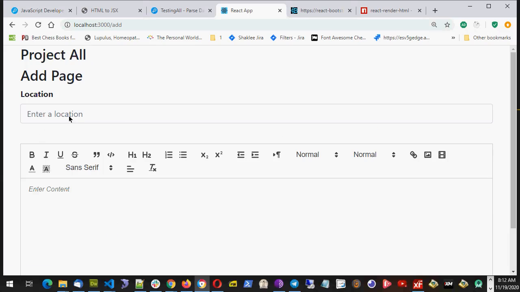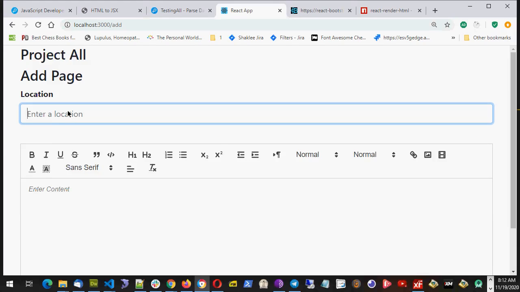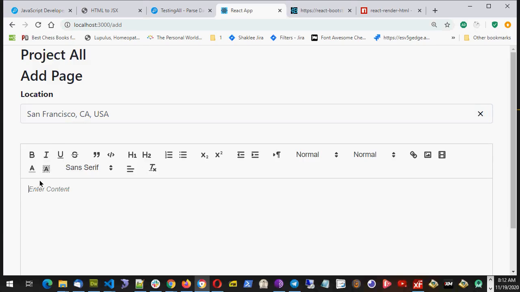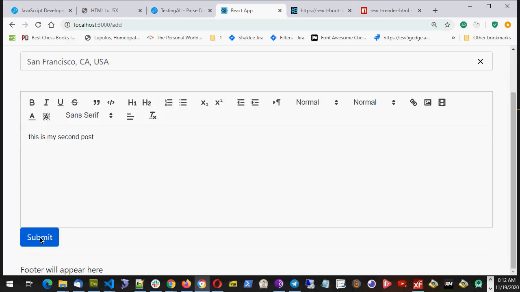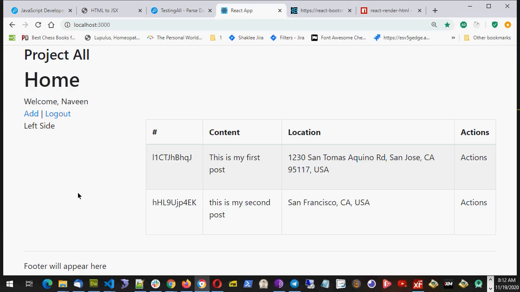Let's try to add one more record. So I'll put location as San Francisco. That means this content was related to this location, for example. This is my second post. So you will see now two things are coming: the first post and the second post. And the first post is coming first at the top and the second is coming at the bottom, because we haven't given the sorting, so it is taking the default, whatever the content is there in the database, it takes all and shows it here.